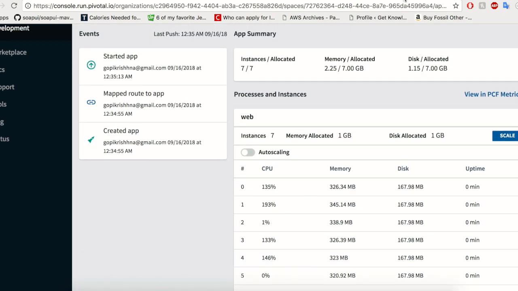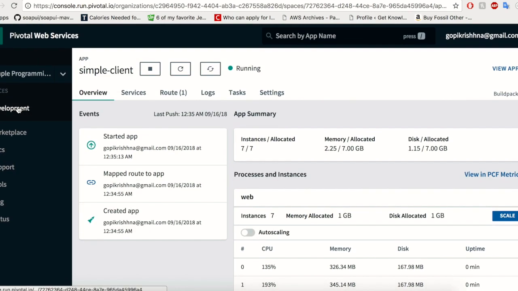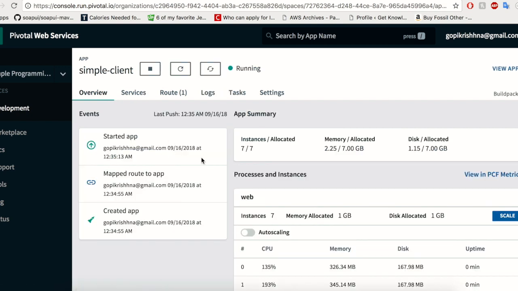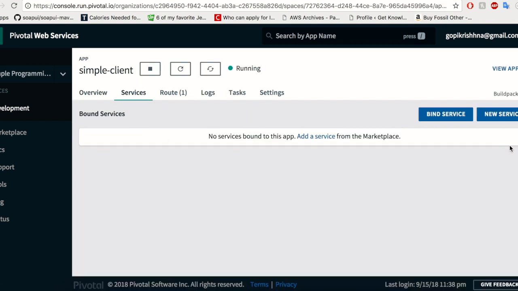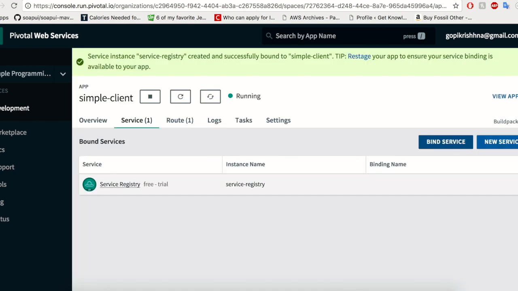Let us go to our service registry, and still we don't see it here. Why is that? Because we created the service in our development space, but we never bound it to the application. So let's bind that service to our simple client. To do that, go inside the simple client and click on services. Then click on bind service, select service registry, and click on bind. The service instance, service registry, is created and successfully bound to simple client.